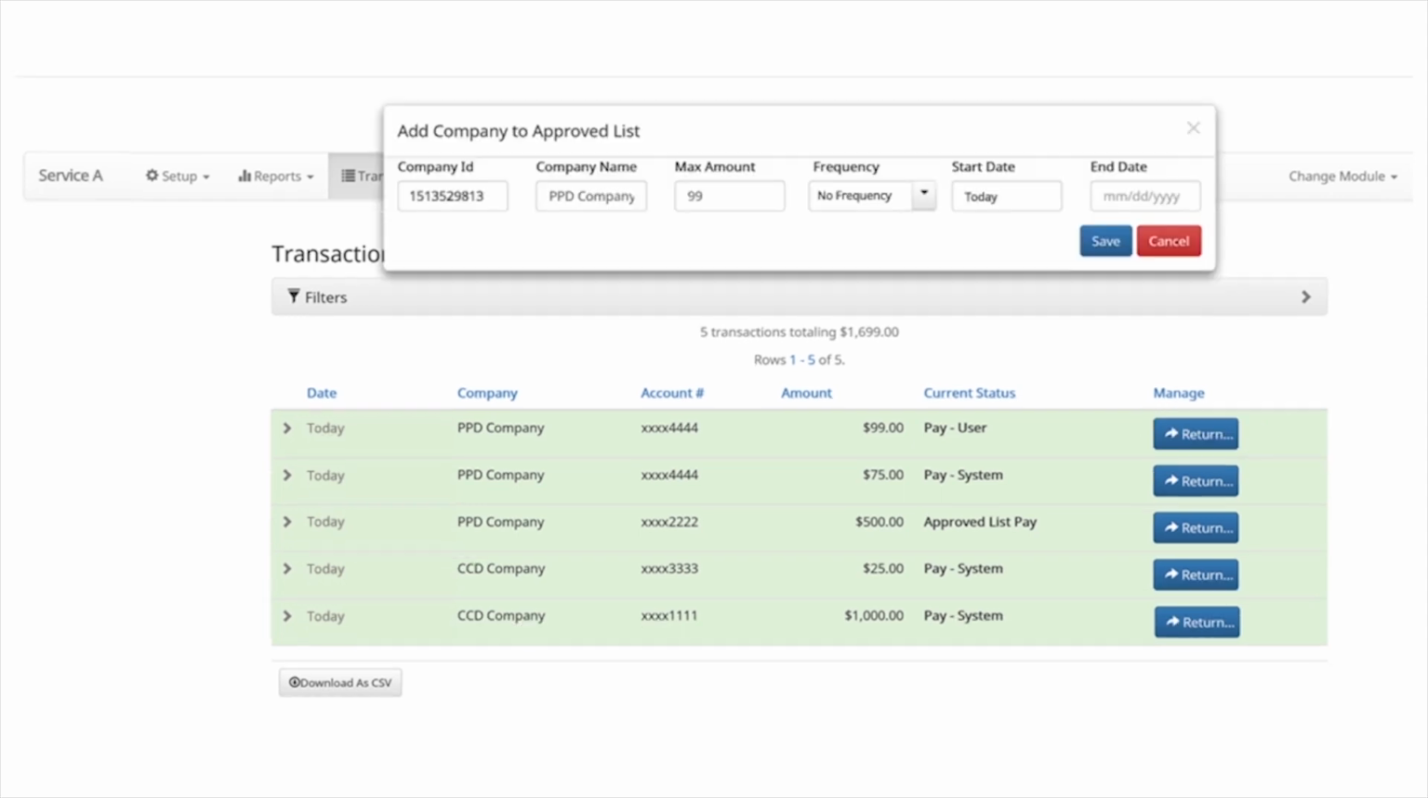A pop-up box is displayed with the company ID and company name that initiated the debit already populated in the screen. The maximum amount field is also populated using the amount of the transaction used to identify the company. The start date is populated with the date of the transaction. To change the maximum amount allowed, click in the box with the amount.